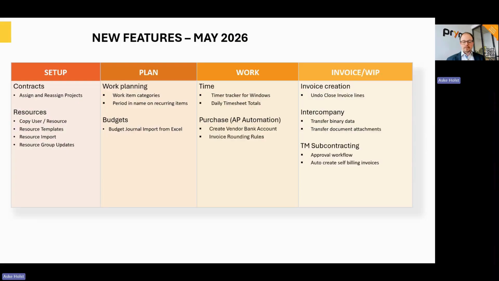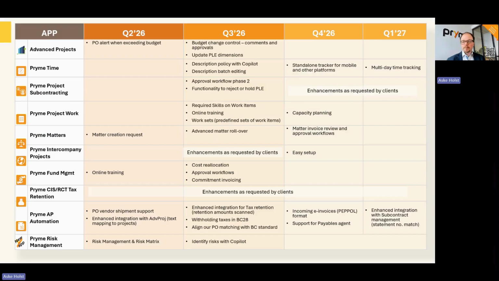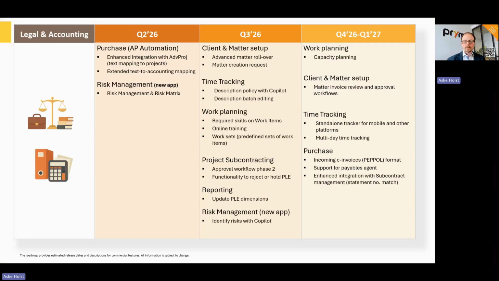That concludes this section of this presentation where we're looking at new features, and let's look at the future. So we have a roadmap for the future here. What are we going to do going forward? And I've slimmed this down a little bit to what is relevant to legal and accounting. Looking at Q2, which is where we're currently at, but we still have a few features to release.